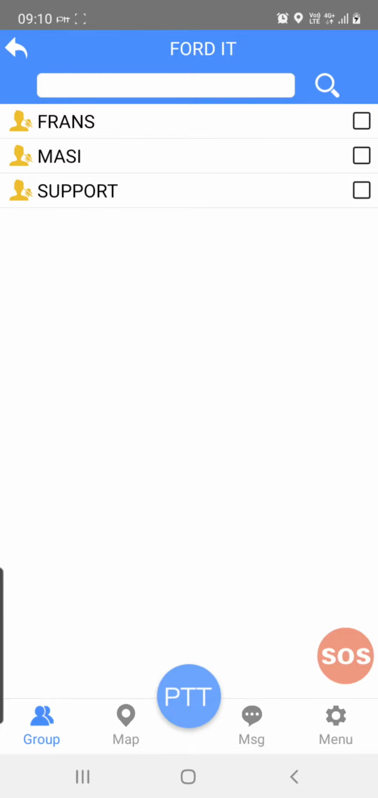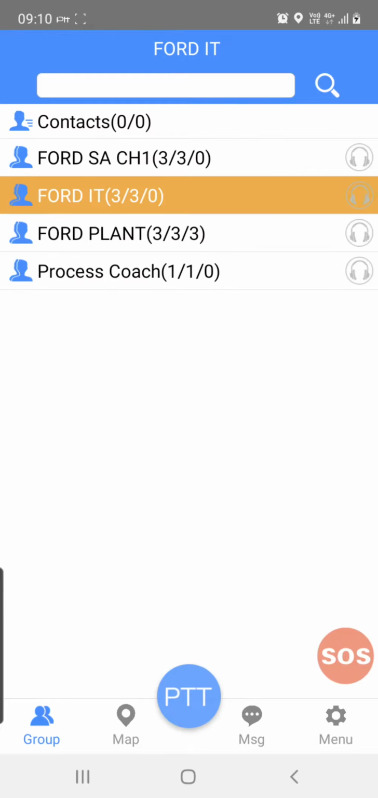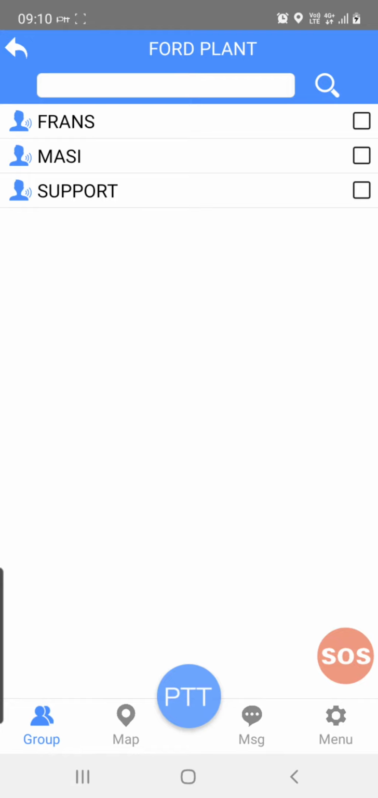Now if we press the back button and click onto Ford Plant, enter group Ford Plant, you'll see that there are 3 icons appearing now, but they're in blue. That means these 3 devices are currently in Ford Plant and not in the other channels.